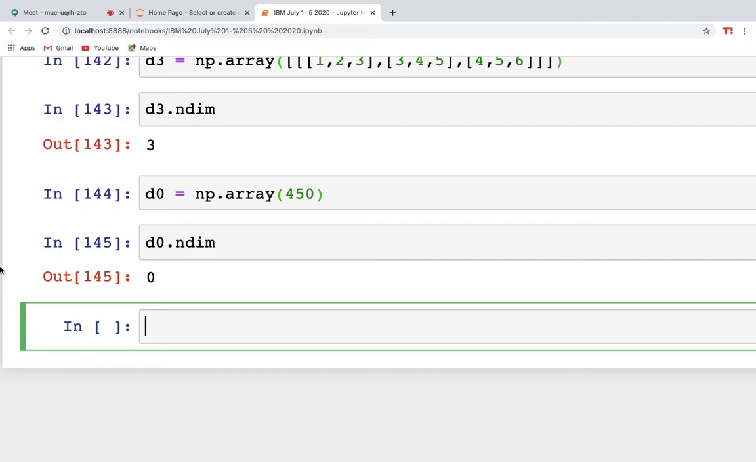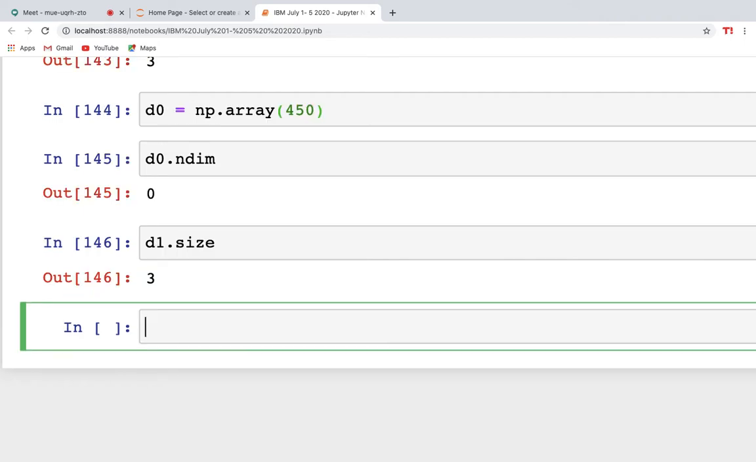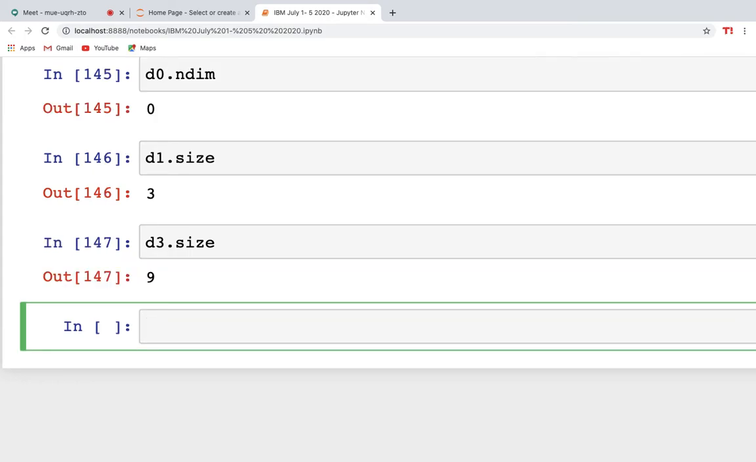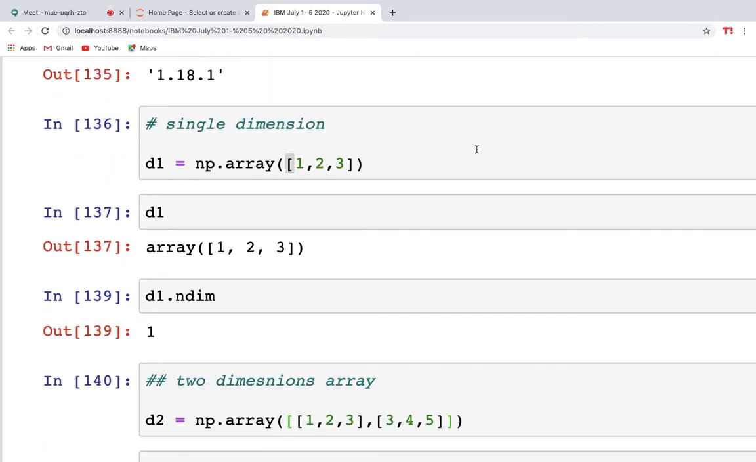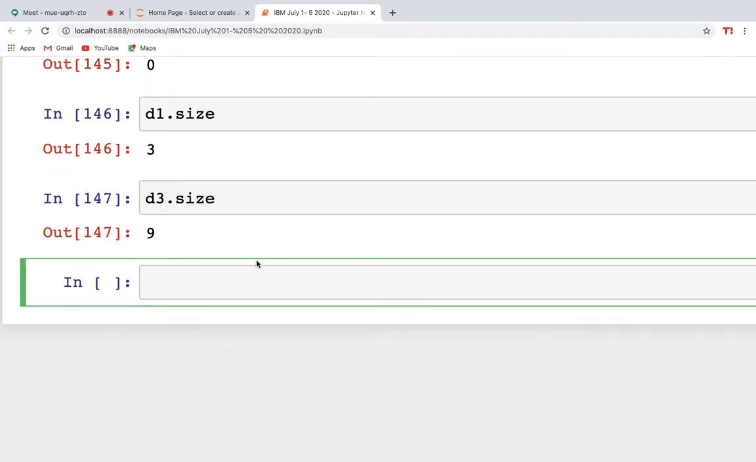You can get the size of an array with d1.size. It will tell you the size of that array, that is 3. If you get d3.size, you will get 9, that is the number of elements over there, right guys? So in d3 we have 1 2 3 4 5 6 7 8 9. In this we have 6, in this we have 3, right? Now what if I get d3.itemsize?